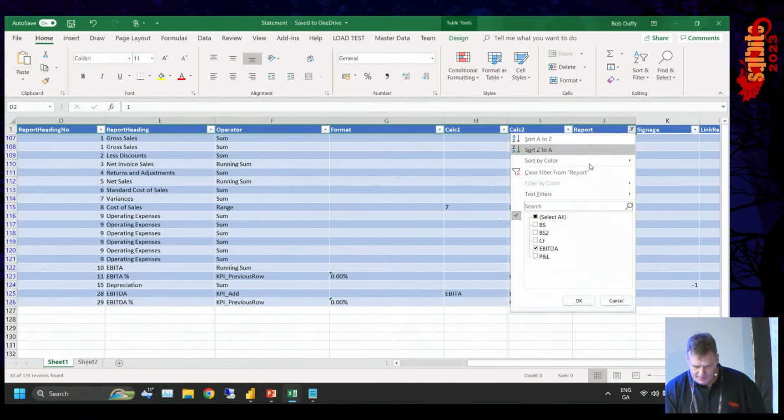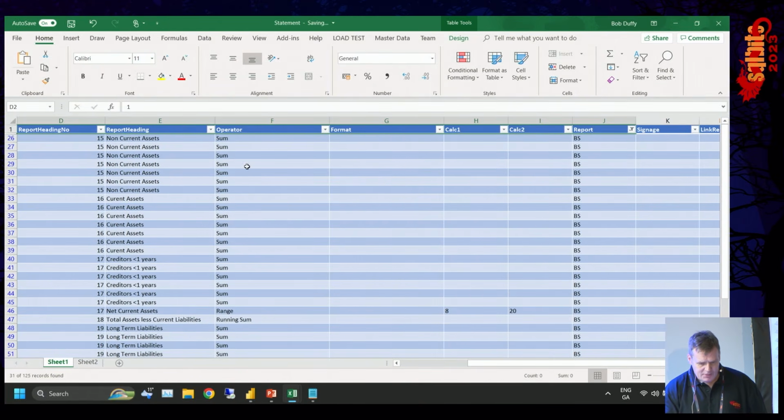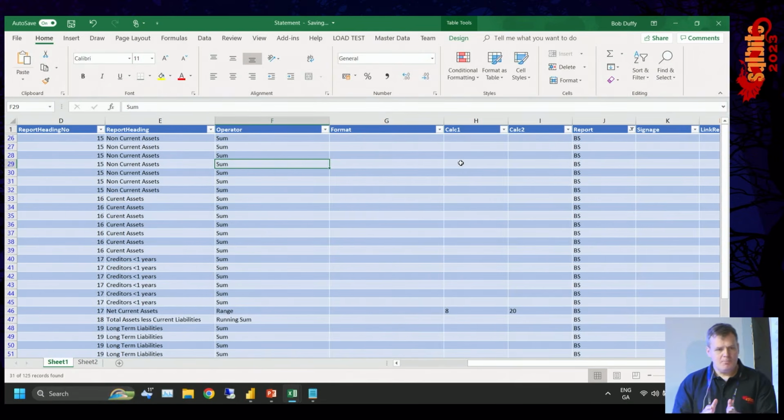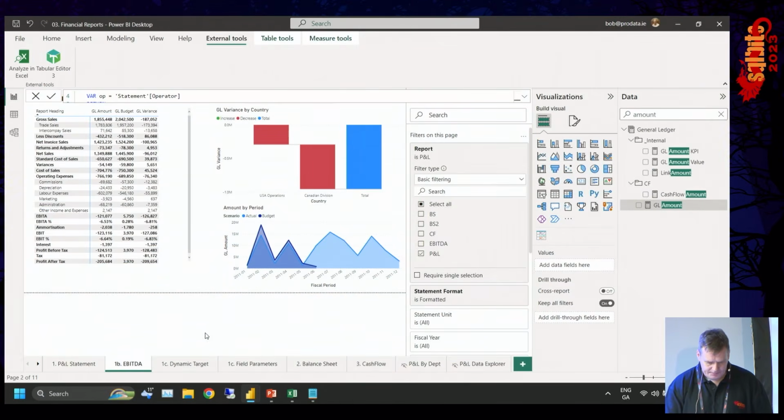And then go to my balance sheet, and I'm just going to design all those. It's still going to have the exact same structure. It's going to have that many-to-many table between the GL codes and the statement. And then when I render it on the report, let's go to my balance sheet.